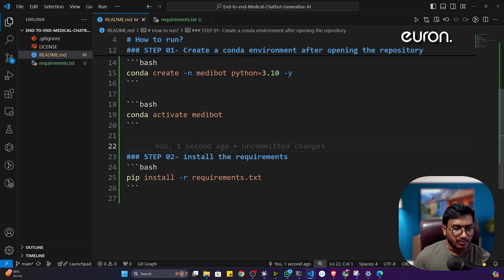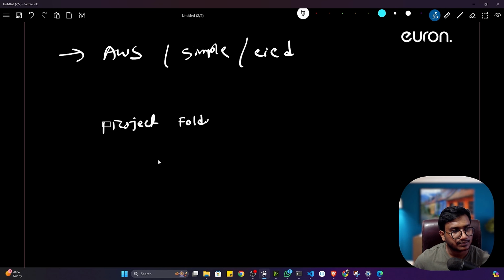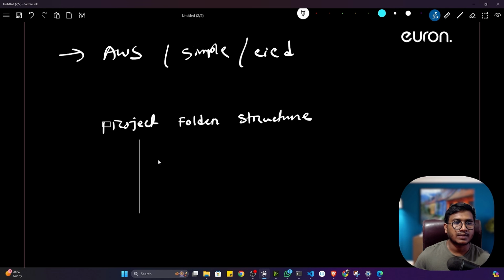Now see, whenever you are implementing any kind of end-to-end project, the first thing you have to create is the project folder structure. This is very important, guys. That means you have to create the entire project folder structure, like in which folder, in which file, you have to write which function. That's how you have to create the entire project folder structure.